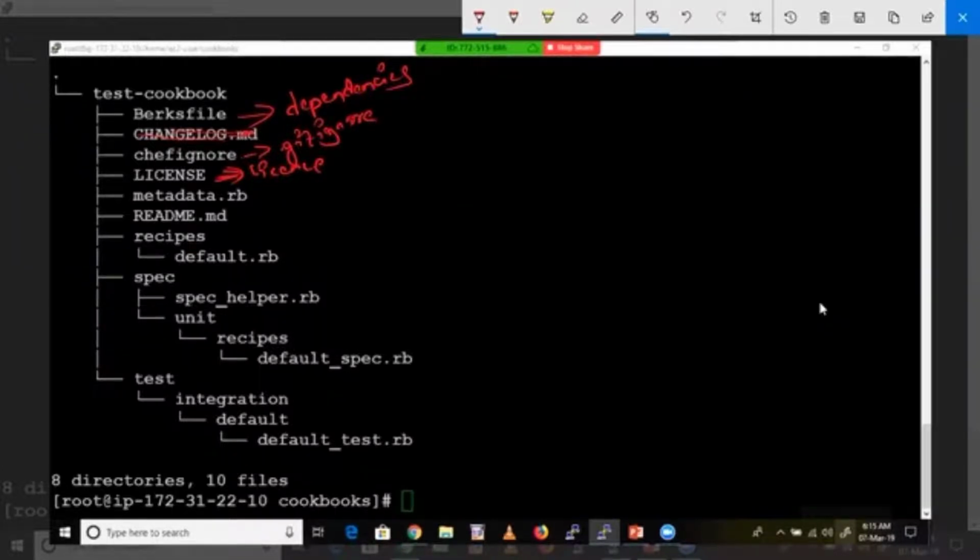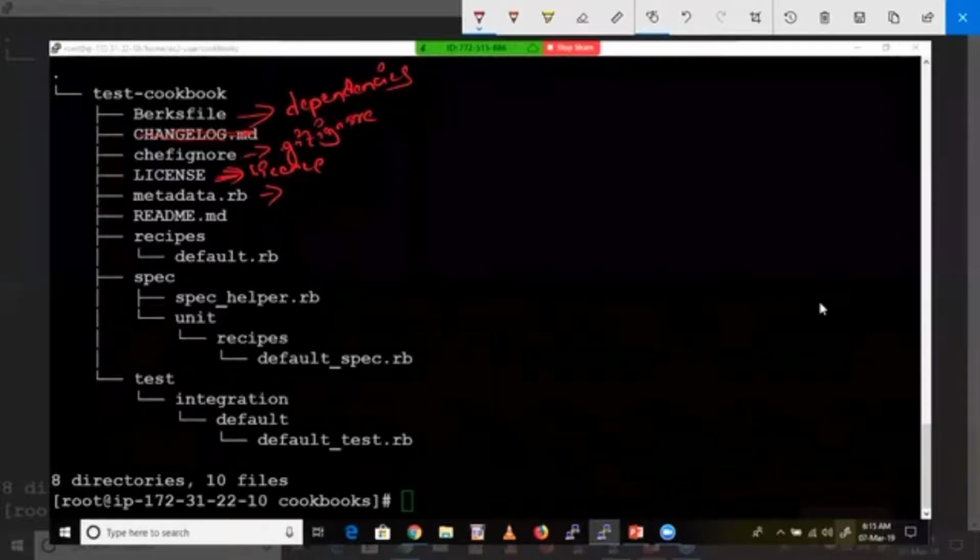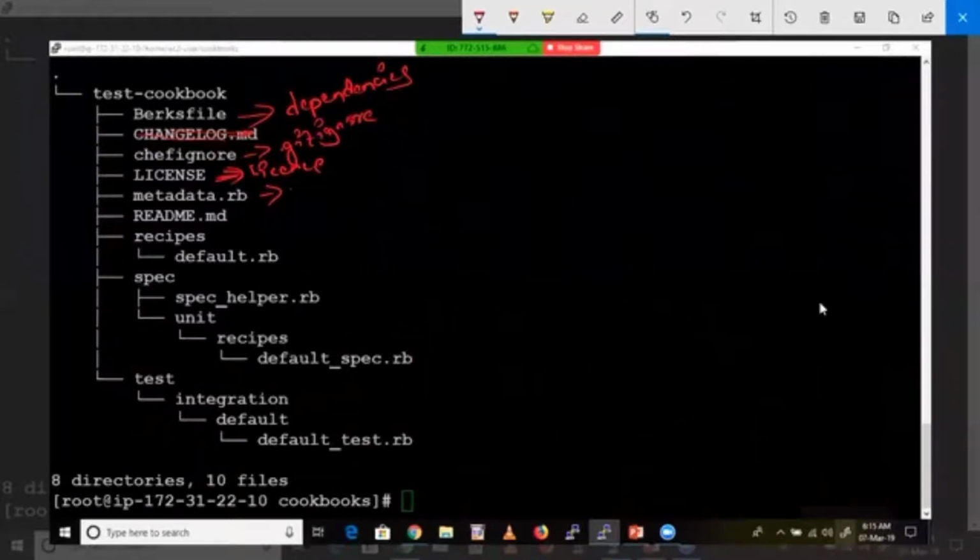Metadata.rb. Wherever you see .rb, it's a Ruby extension. So this file contains the name of the cookbook, the author of that cookbook, who has written that cookbook. As of now, it is blank because it's a fresh cookbook, right? So it contains name, author, version, and other related information, complete details. Metadata means data about some data, right? So it contains complete information about the cookbook.